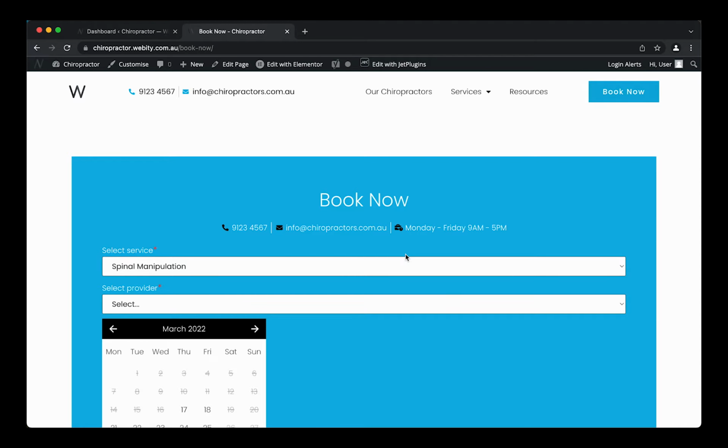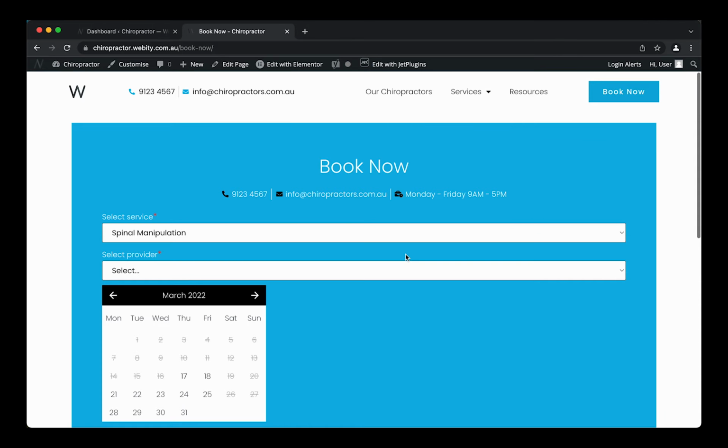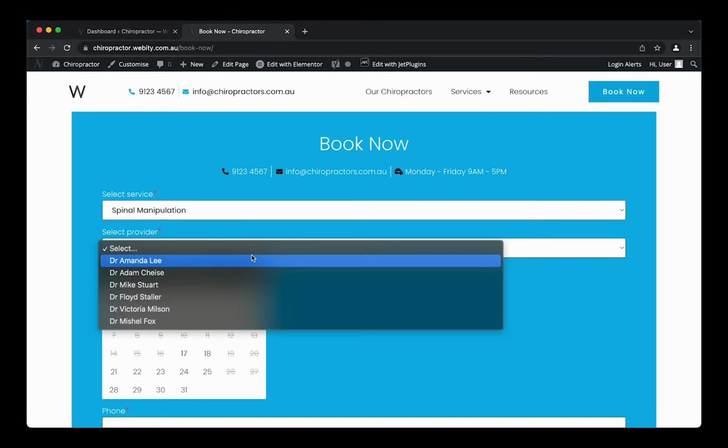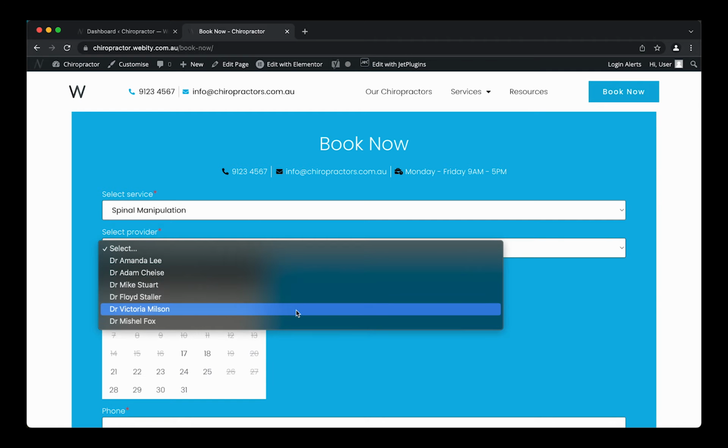You can set which services are available to book, and of those services, which people or providers are available to book that service with. For example, here on the chiropractor site, you can select one of these services. For today, we'll select the spinal manipulation service. It will then show which providers are available to provide this service.